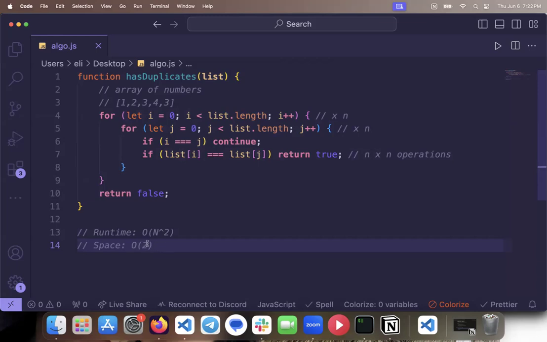But again, we don't care about constant values. We don't care if this is 1 thing we're creating or 3. The space complexity we would say is O of 1, which means it is constant. Every time I run this function, it will create a constant number of things in memory and never any more or never any less.